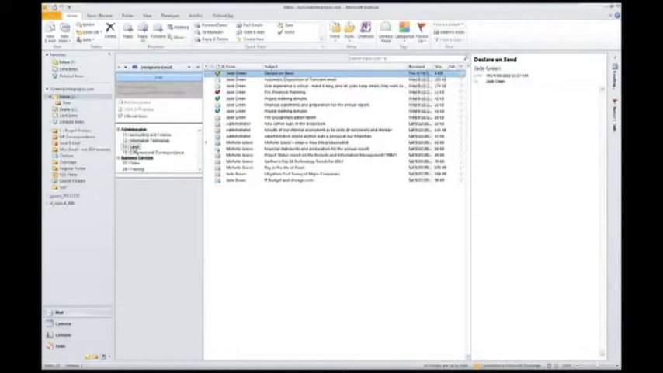So from a sender's perspective, very simple single click to make that designation. From a recipient's perspective, nothing to do. If you want to view it, you're more than welcome to open the designation pane, view the content, see how that content was designated by the sender, right?